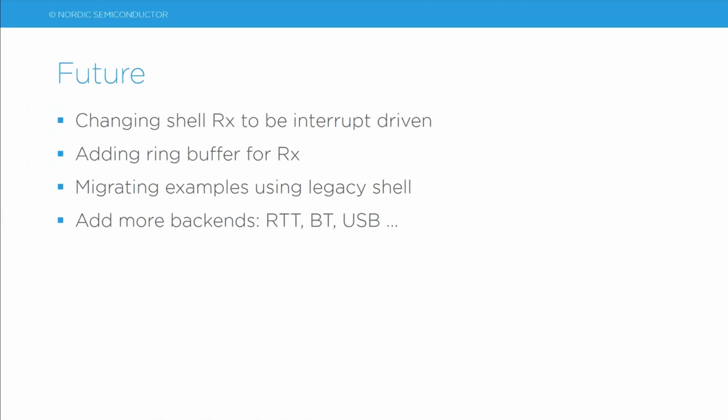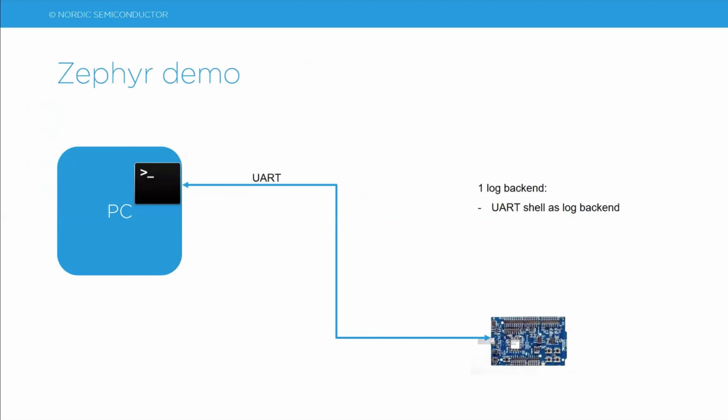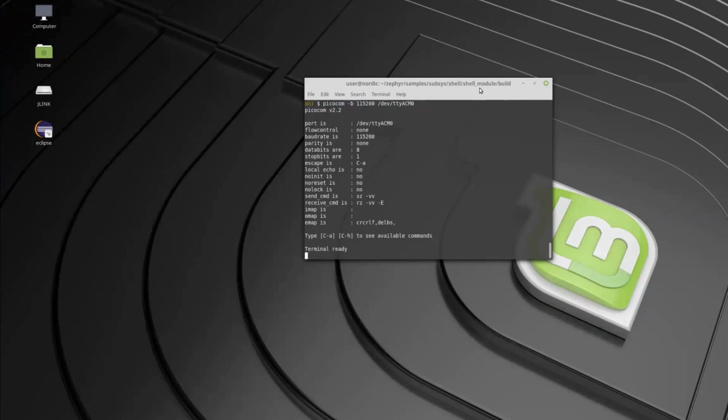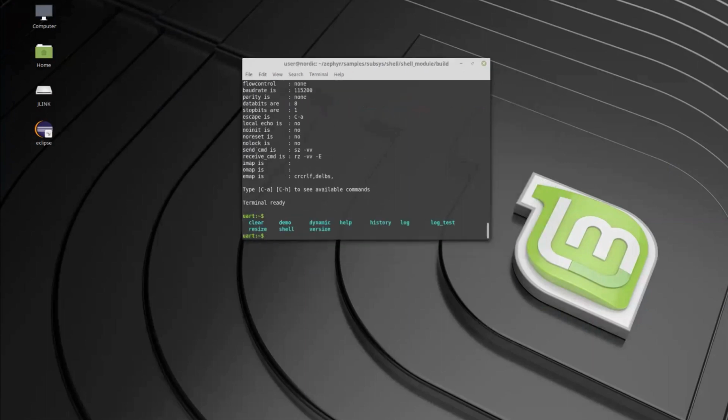Okay, so now it's demo time. I have connected my PCB with UART backend on, and I will use, for example, Picocom. Okay, so we are here. When I press the Tab key, we can see all root commands registered by various files.